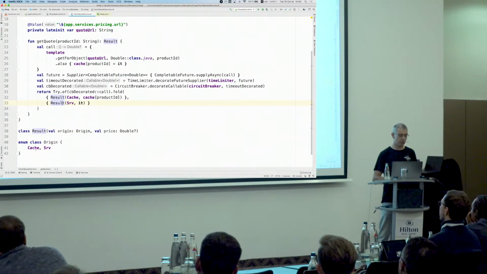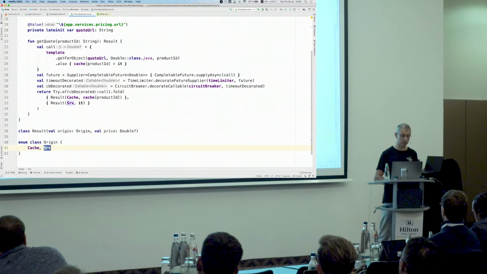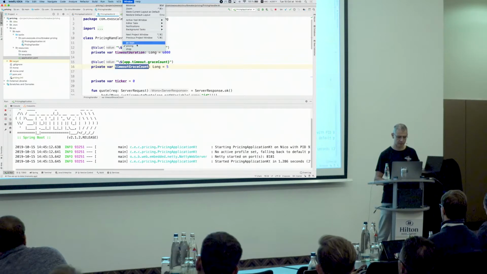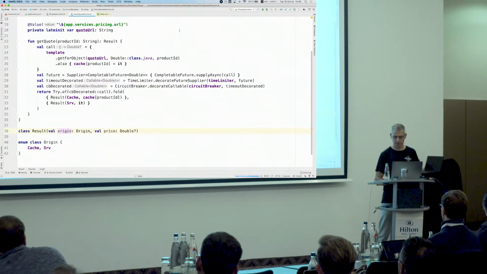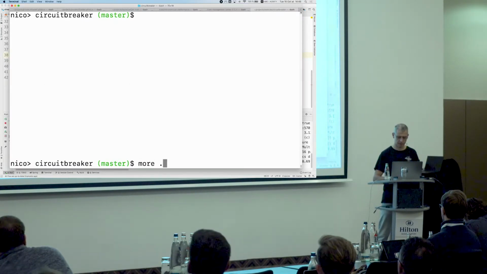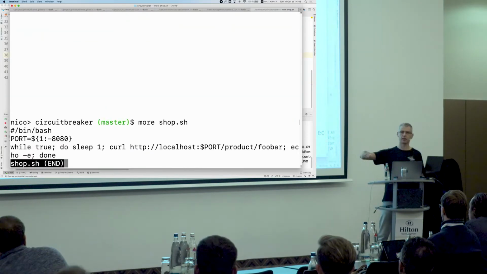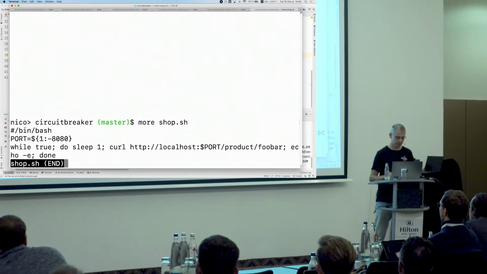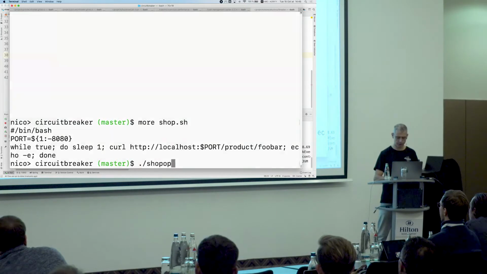And I will write everything down in the console, especially if it comes from the cache or from the real service. So I will start the pricing engine, and I will start the shop application. And now I have a simple script that repeatedly calls the shop. Okay? Works for you? Good.